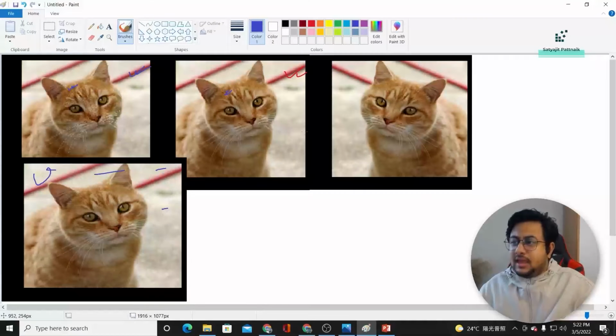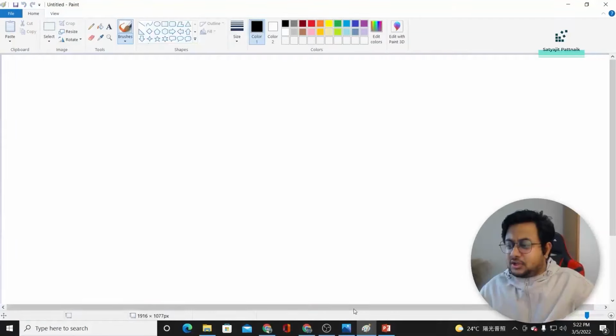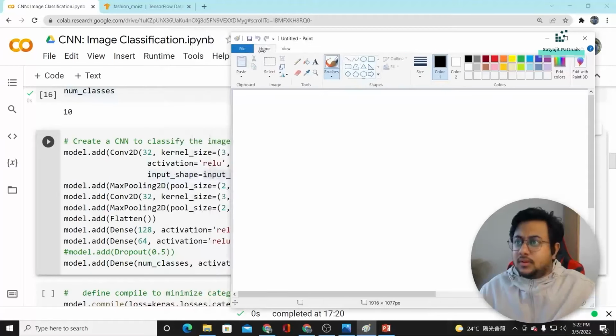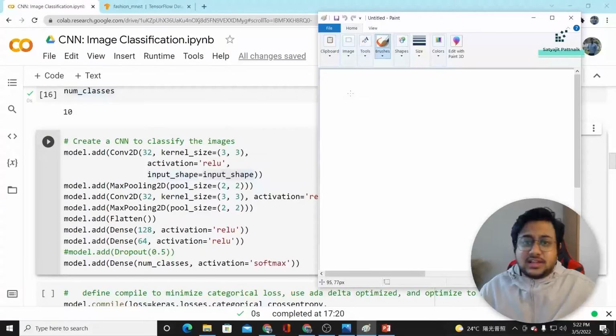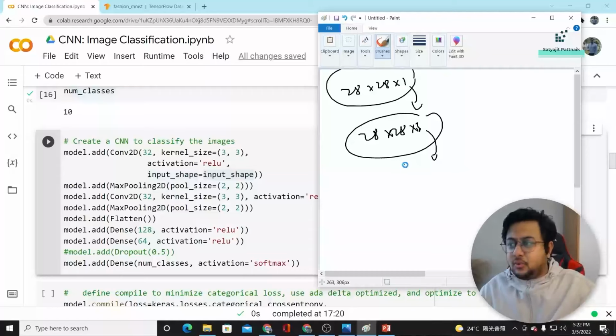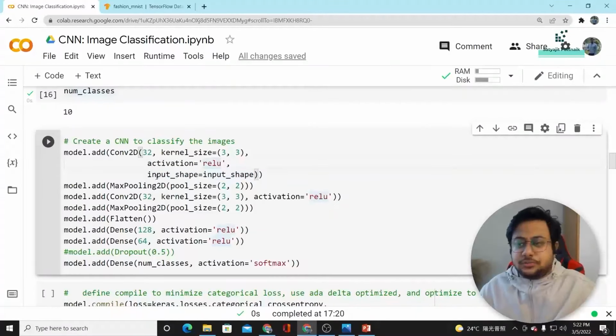Again, why 28 cross 28 cross 1? Why not cross 3? Because this is a grayscale image, right? Grayscale images always have one channel. Color images always have 3 channels, right? RGB, red, green and blue. So we are just passing the input shape here.